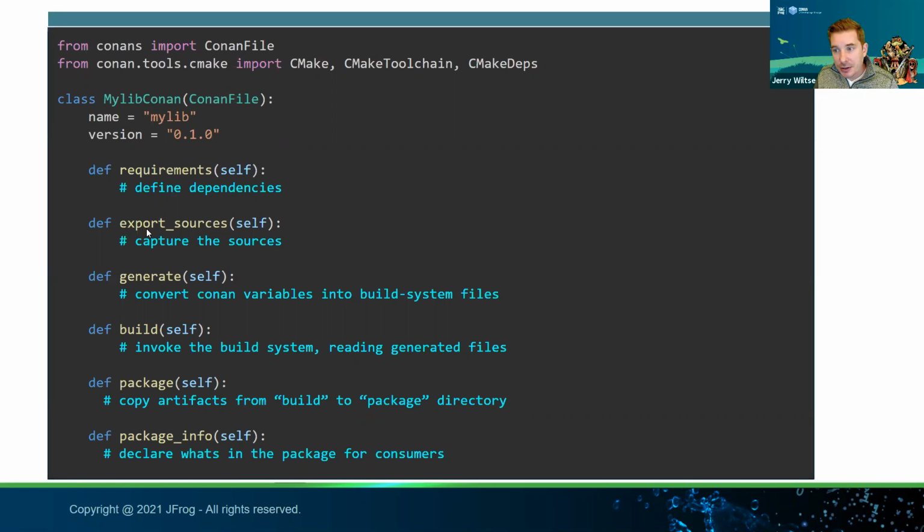The next method here is named export sources. That tells Conan how to capture the sources that it's going to build from. There are a couple of other ways you can get sources into Conan. You can get them from Git repositories, URLs, or your local folder. Export sources is a way to just copy all the files in the current folder and use them as the seed for the build.